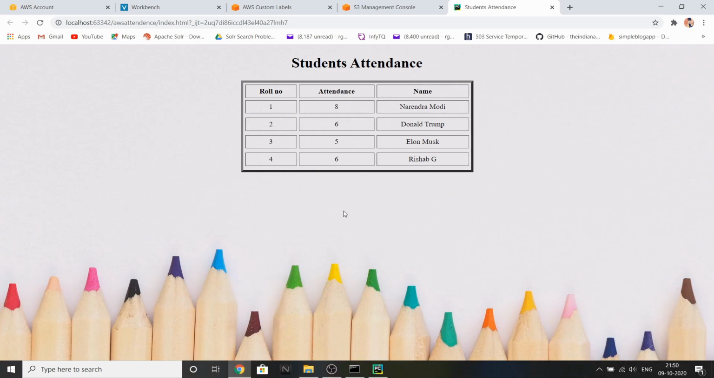Further, this web page can be added with a real-time application. In this way, the attendance can be taken automatically without any manual interaction.